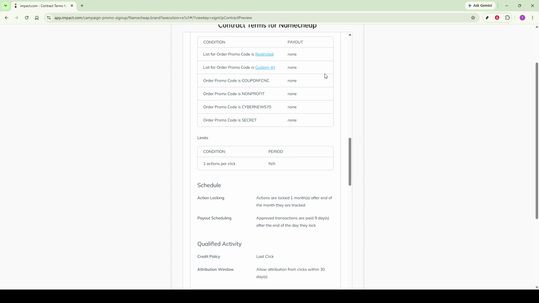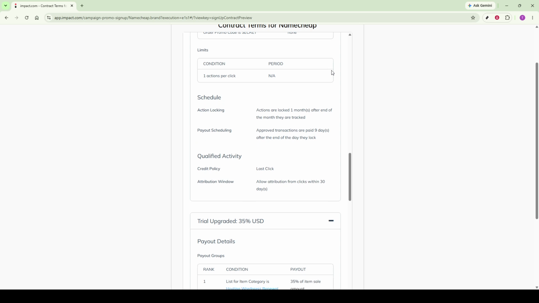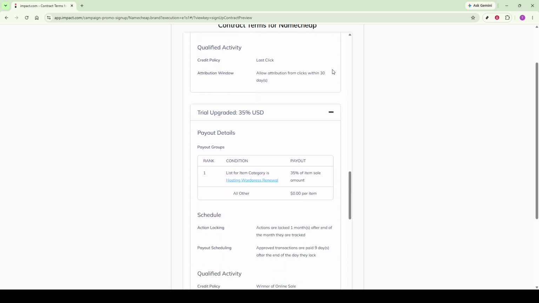When you open the link creation tool, paste in the Namecheap landing page URL you want to promote. For example, you can use the main Namecheap website if you want a broad affiliate link, or choose a more specific page depending on your audience and what you're recommending. Once the URL is pasted in, click Create.